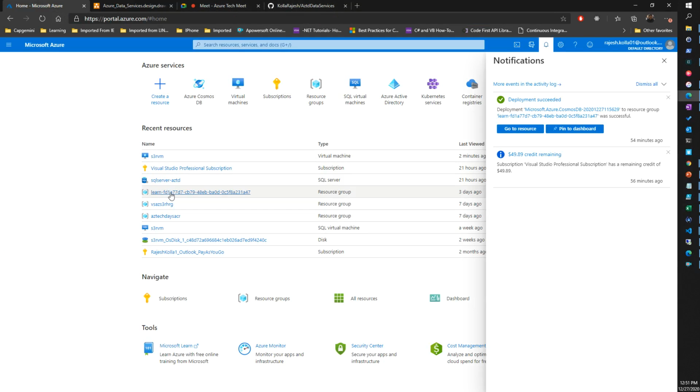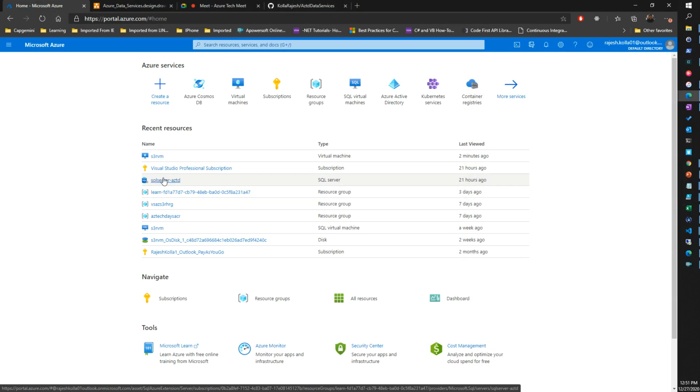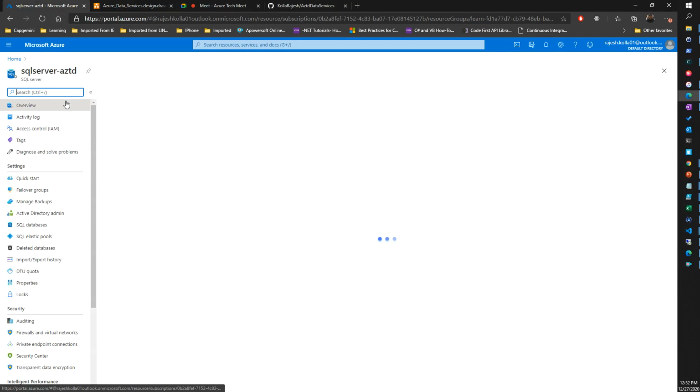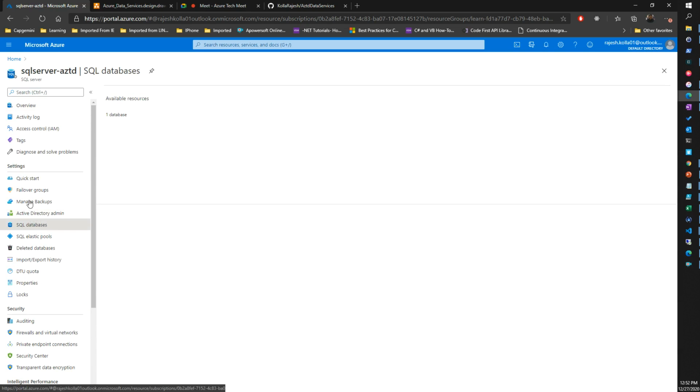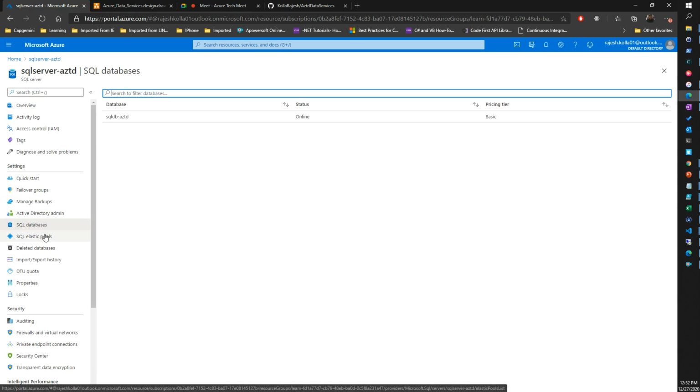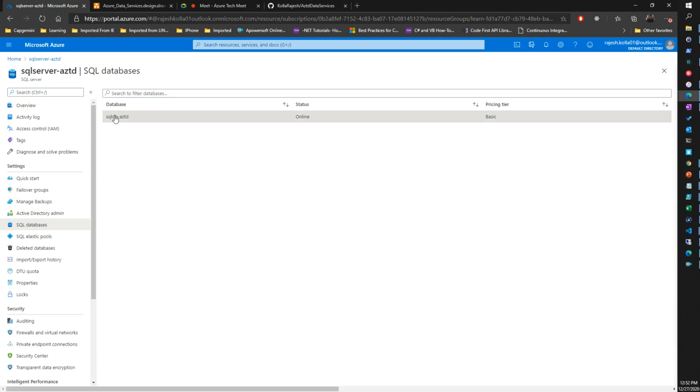Okay, before that, last week I generated some database. I can see whether the SQL database exists or not. Okay, yeah, this is the SQL database. Last week we went through the elastic pools, database, and everything. Okay, go to the database. Of course, we discussed about the failover groups. Go to the database.